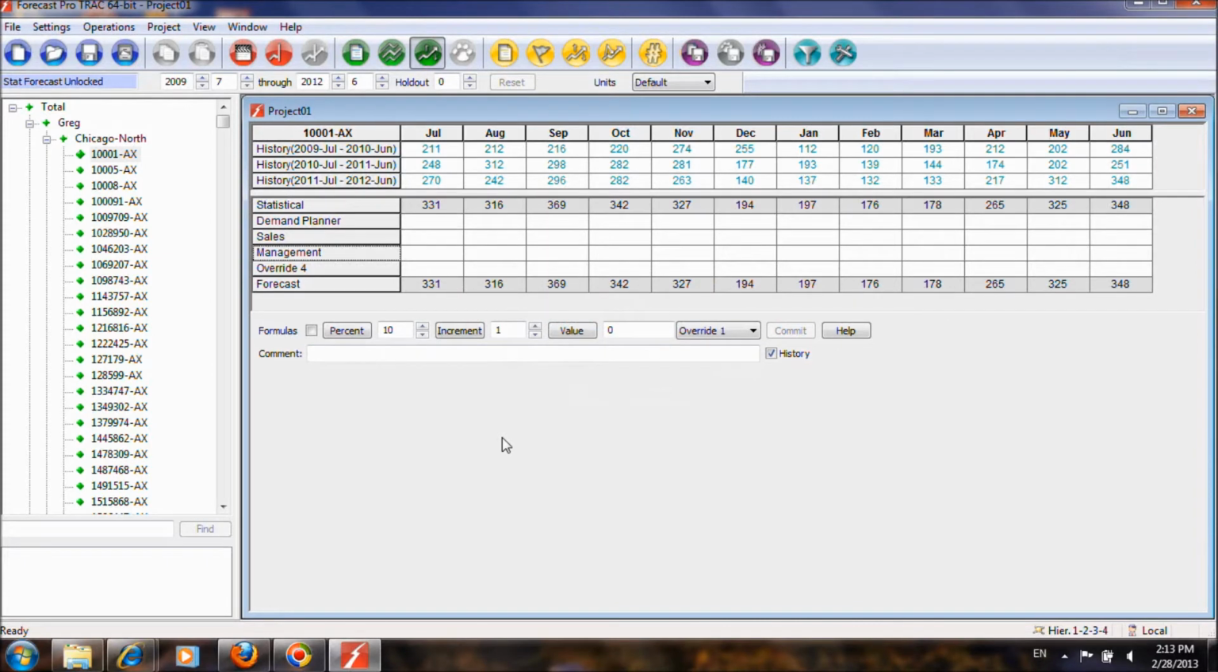Now that I've done this, I can make adjustments in various ways. For example, I can adjust up and down by a percentage. If I wanted to bump up demand for the fall and winter by a certain percentage, I could do that. Here I'll bump it up by 15% for October, November, and December. I can also add comments onto those to keep track of why I'm making these changes.